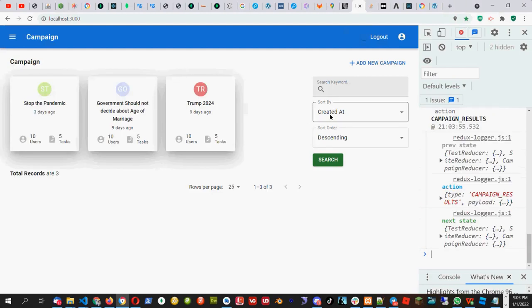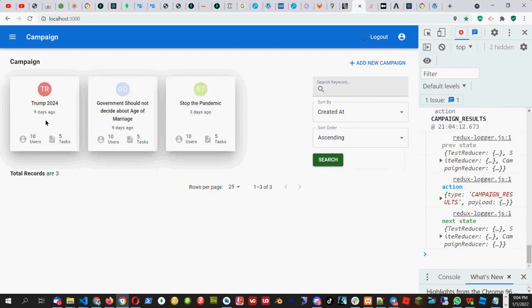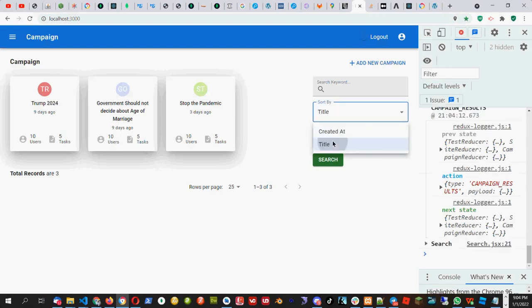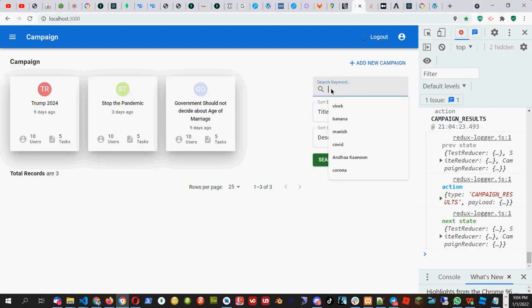Okay, let's first see if this sort by is working. So if you see, this is created 9 days ago. And this is 9 days, 3 days, because it is descending created date. Let's make it ascending. So now see, 3 days ago, 9 days ago, 9 days ago. Let's do title ascending. So GST. If I say title descending, it's saying TSG. So we are able to do this.